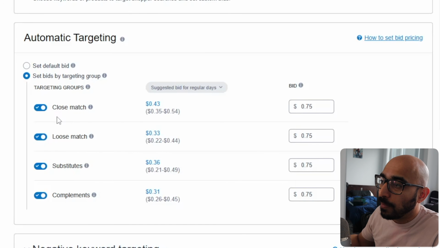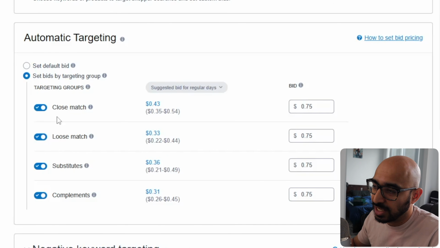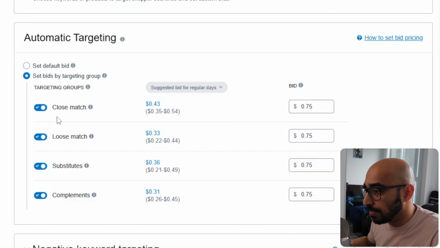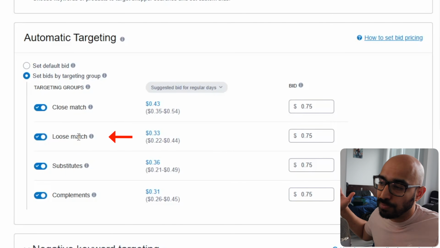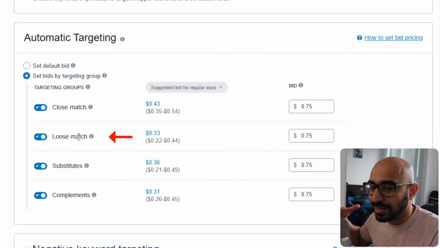So close match looks for keywords that are very, very close to your main keyword. So if I'm selling a watch case, it's going to do watch box, it's going to do jewelry box, and so forth. Loose match is much broader and exactly how it sounds, a looser match. It takes words that are less likely to be associated, but still in the same ballpark.